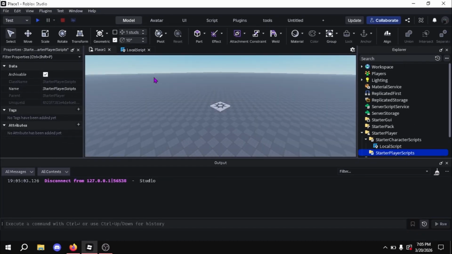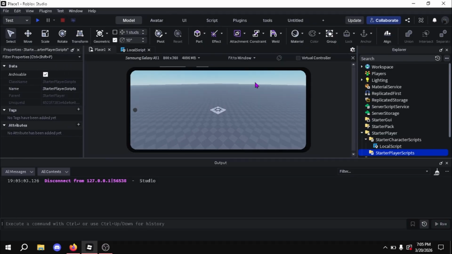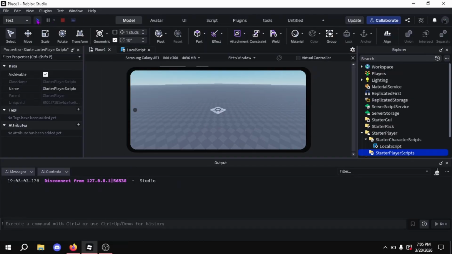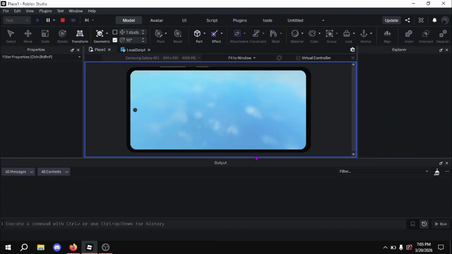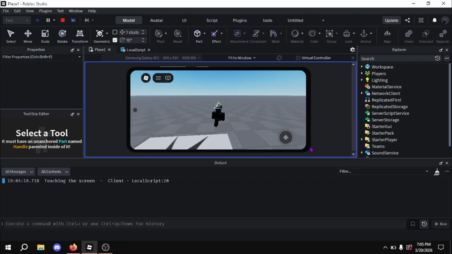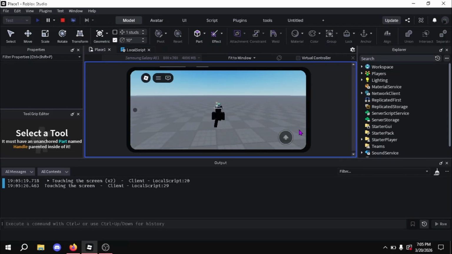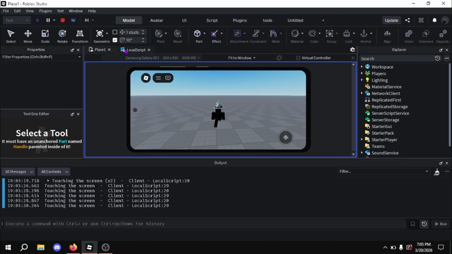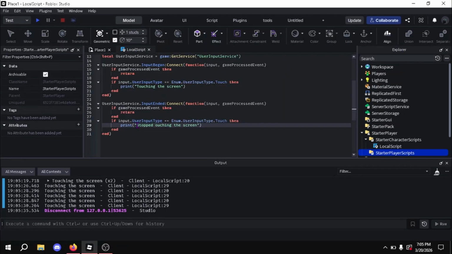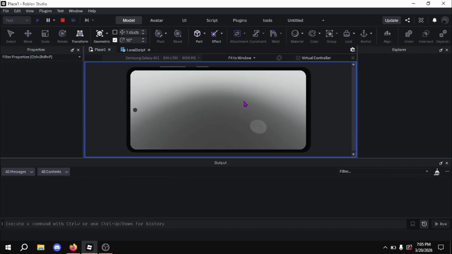You should not be running the game, by the way. You should stop the game, go to test, device emulator, and you get this list of devices. So I just chose Samsung Galaxy A51. If I click on this and then run it, my whole Roblox Studio changes into the mobile. And if I move like this, it says touching the screen, jump, touching the screen, and so on. As you can see, if I touch here, it says touching the screen. Oh, I need to change the print statement. I forgot to change the print statement.